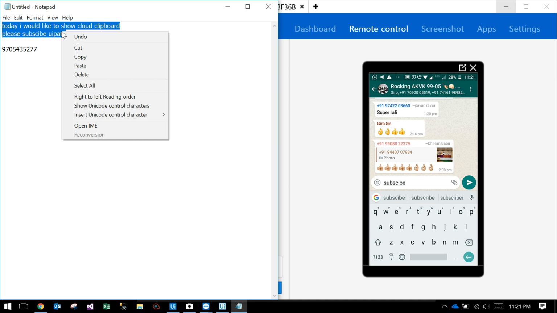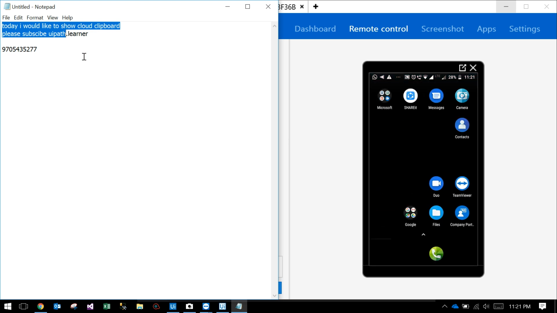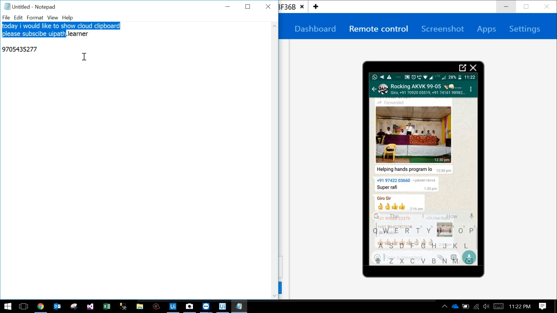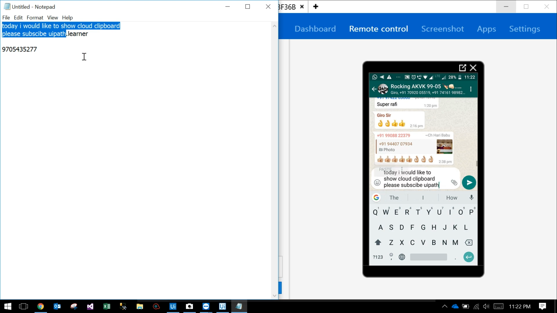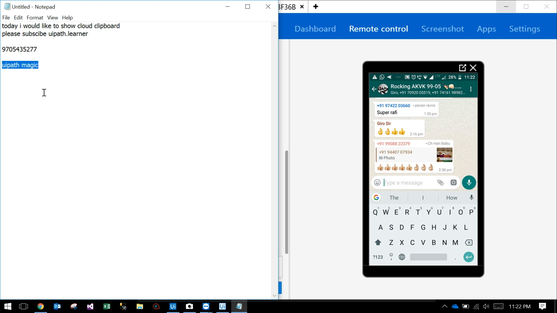See, whatever I click copy on and go to the mobile, anywhere you can go actually. It's better with this WhatsApp only. Yeah, paste. Okay, yeah, one more time. So here, UiPath magic. I'm just copying this UiPath magic from my PC and pasting it into my mobile. See.